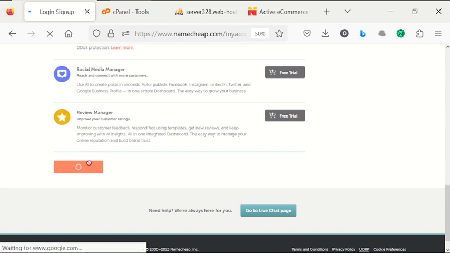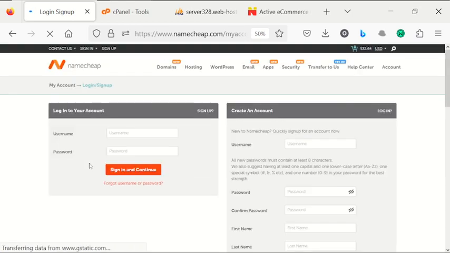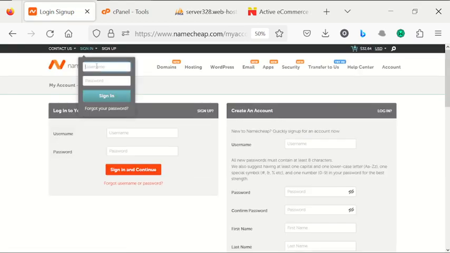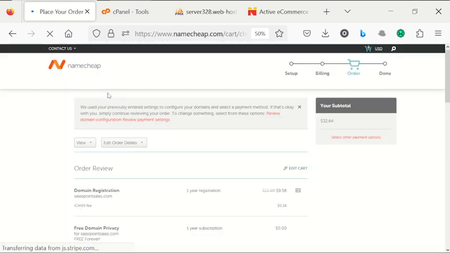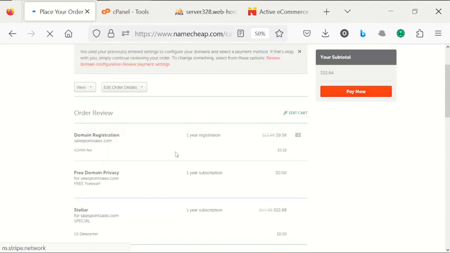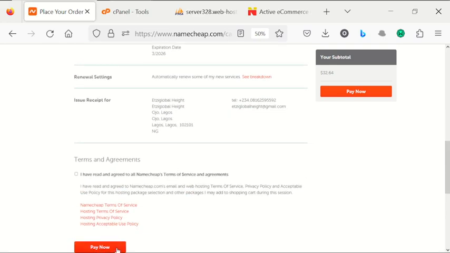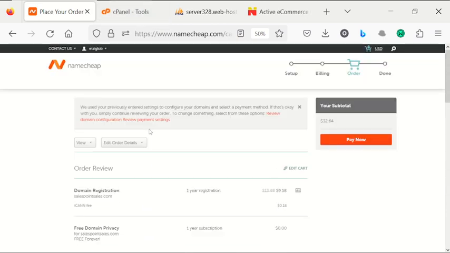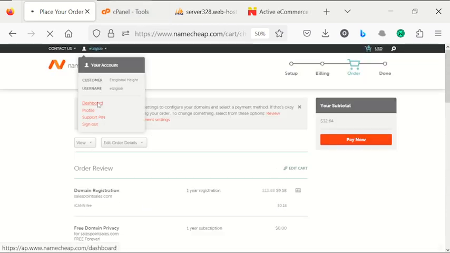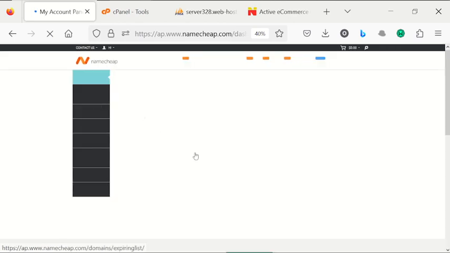Once you've confirmed the order, I need to sign up. So it's actually pay now. I just click on pay now. I'm not paying anything now, I'm not buying. As you can see, I already have my payment method. You click that you agree, you have read all the terms and conditions, and you click on pay now. Once you've done that, you head straight to your dashboard, and your dashboard will be opened.